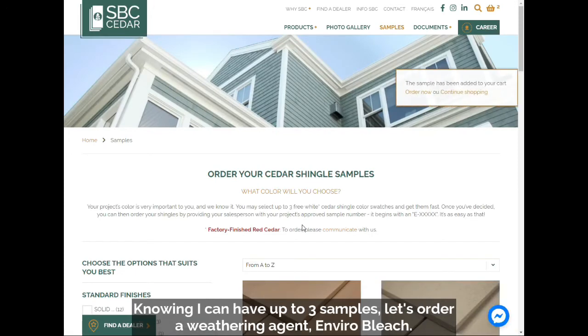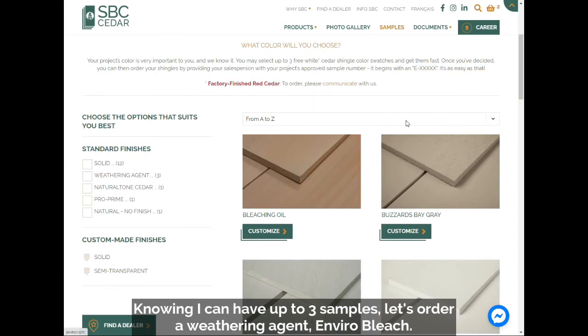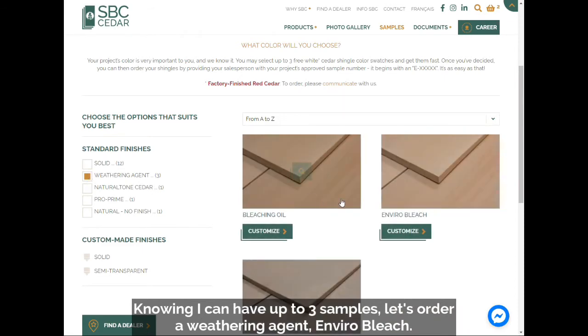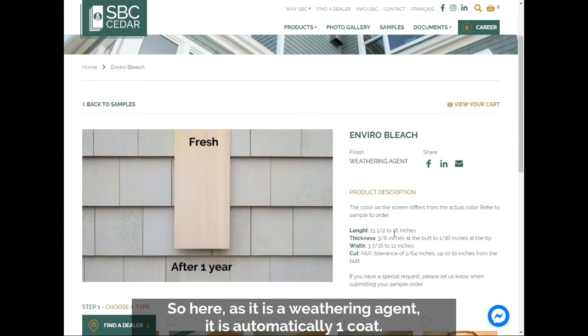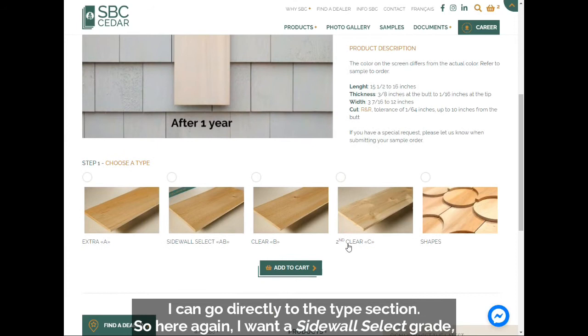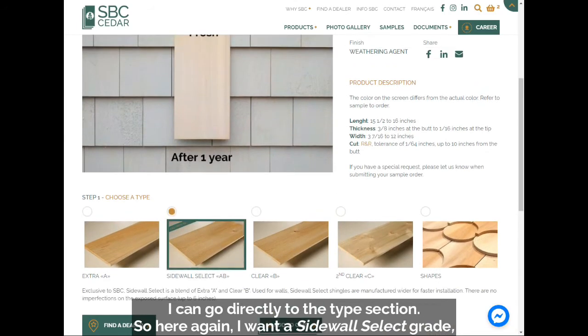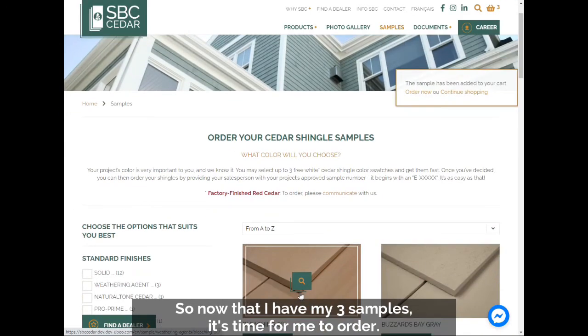Knowing I can have up to 3 samples, let's order a weathering agent and viral bleach. So here, as it is a weathering agent, it is automatically 1 coat. I can go directly to the type section, so here again I want sidewall select grade. So now that I have my 3 samples, it's time for me to order.